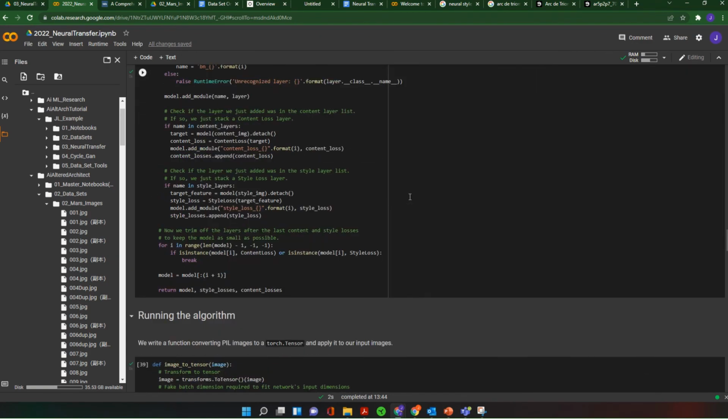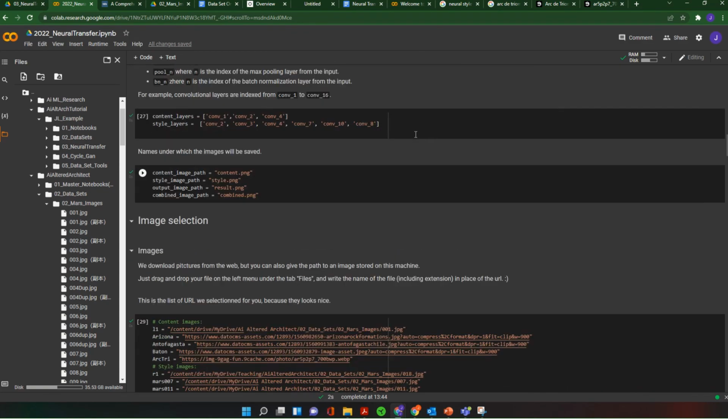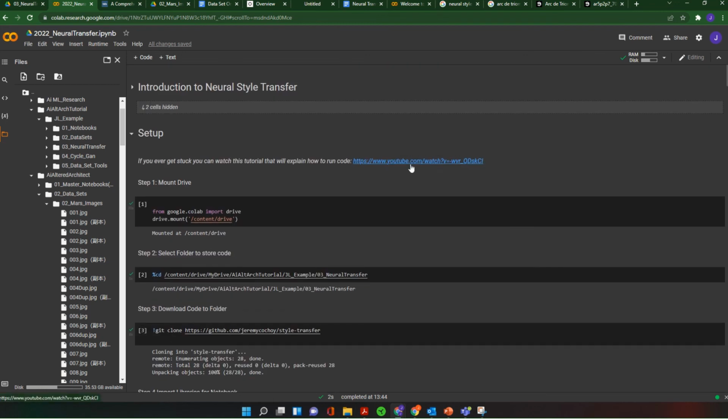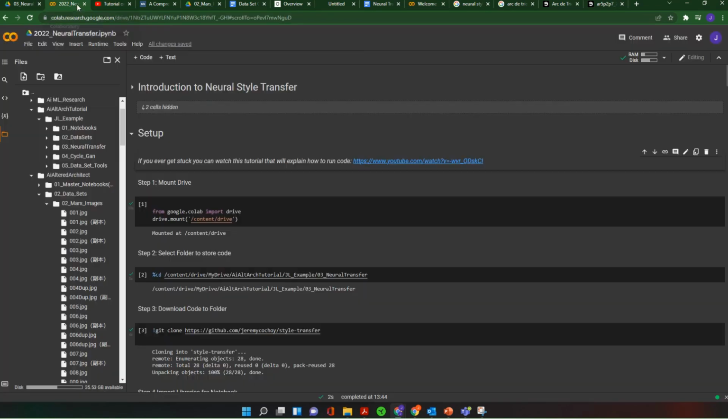So that's the basics of how to use the 2D neural style transfer. I've also included an external tutorial on how to use it by this guy on YouTube that uses this same GitHub repository.